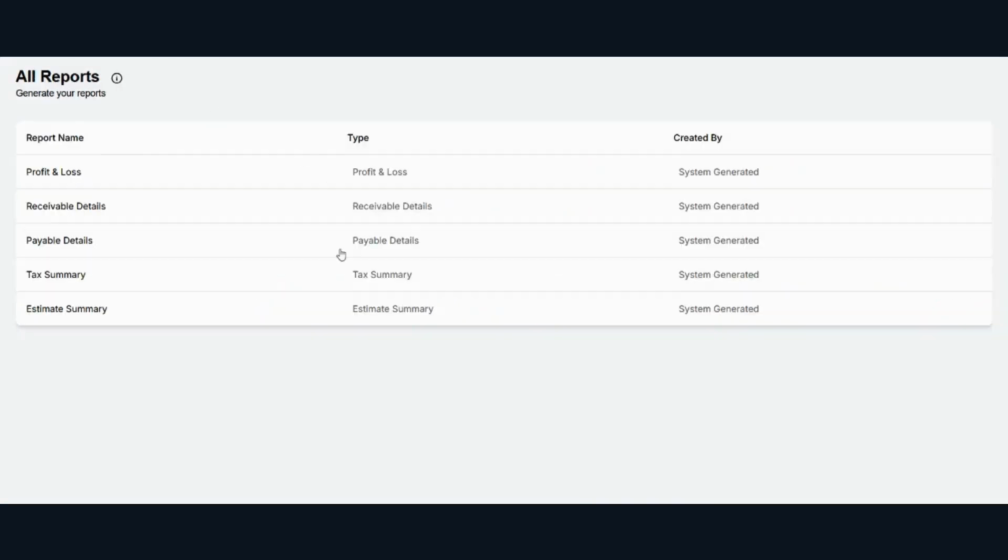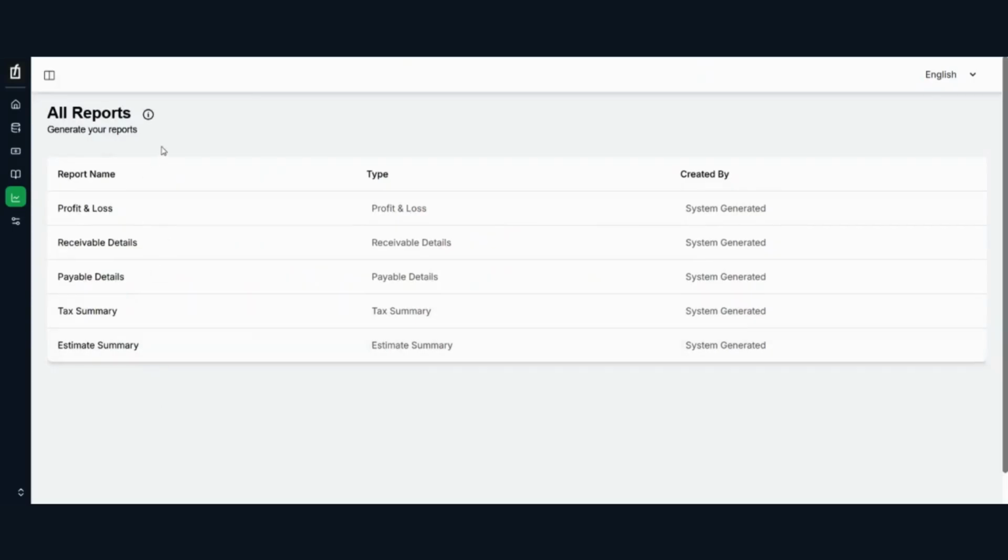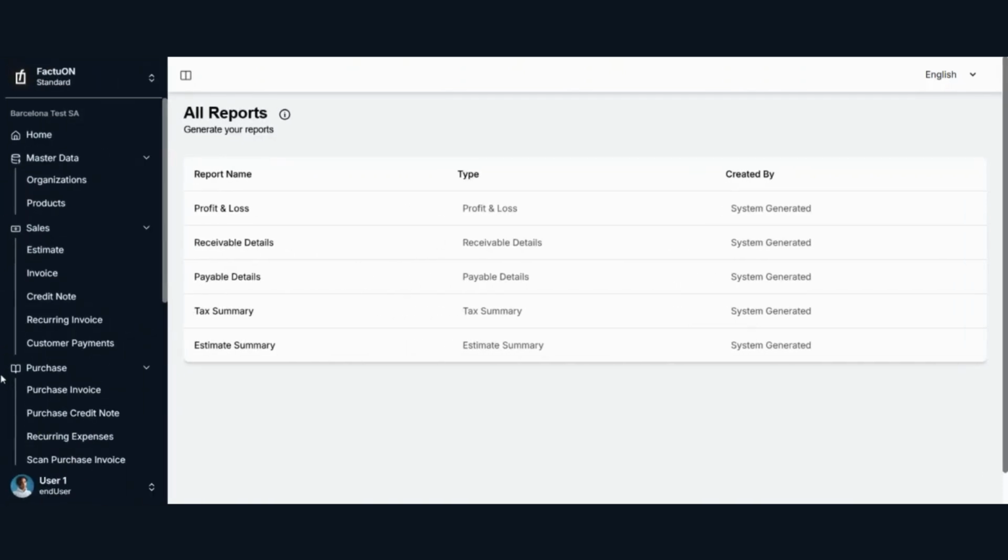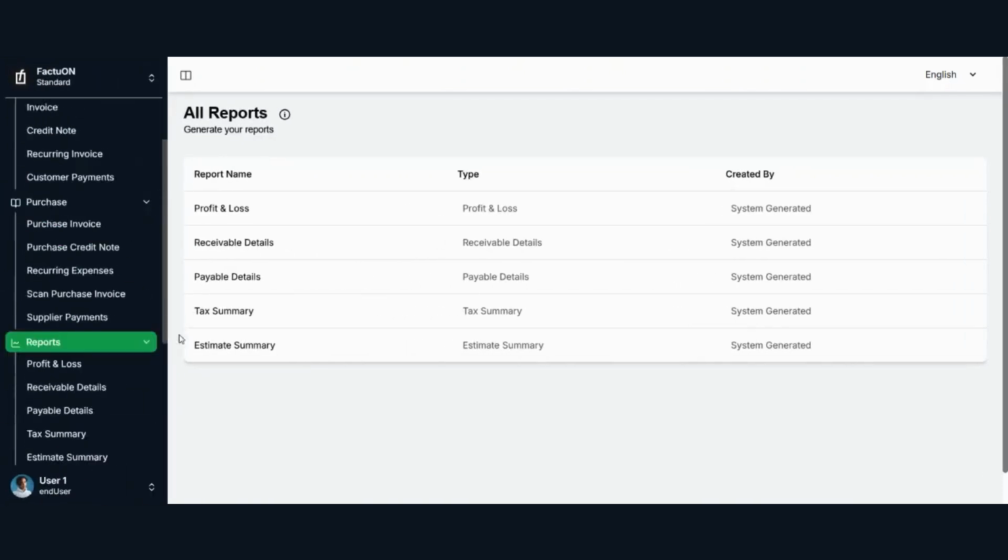So that's all about our reports: profit loss report, receivable details, payable details, tax summary, estimate summary. You can easily get your report from this dashboard. Okay, that's it from my end.